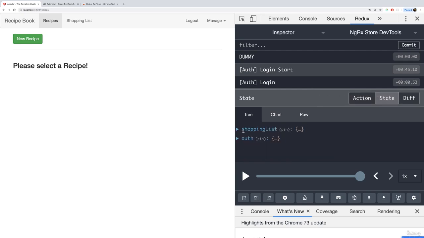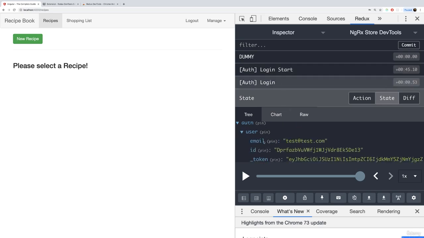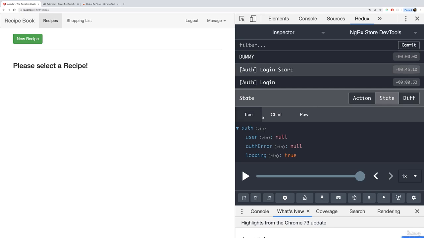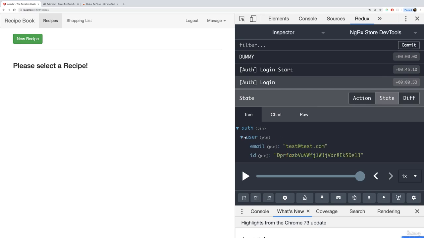This had a payload. That payload was the email and password. And we see that the state here, at this point of time when it was dispatched, the user was basically null. But then for login, once this is done, that's the state after this action has been performed. But for login start, the user obviously still was null, but loading was true. And after login, the state was such that we had a user and loading was set back to false.